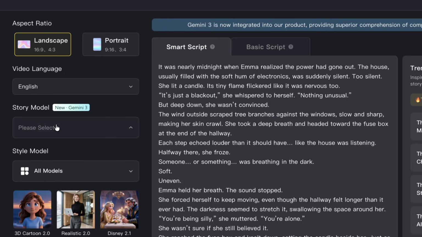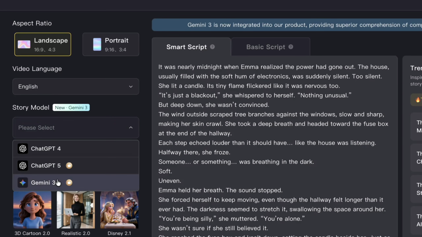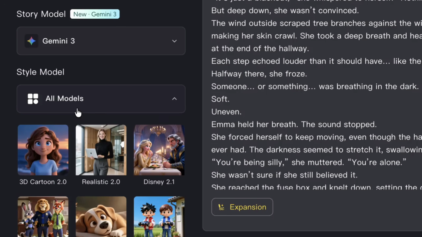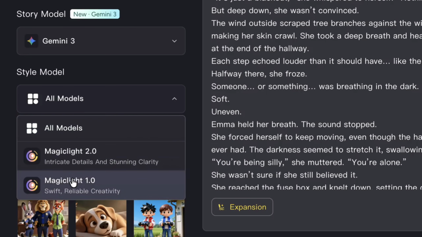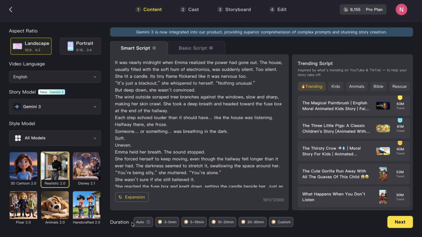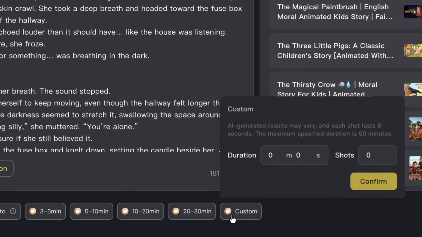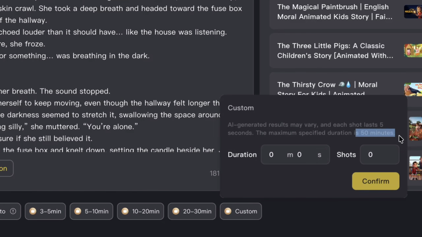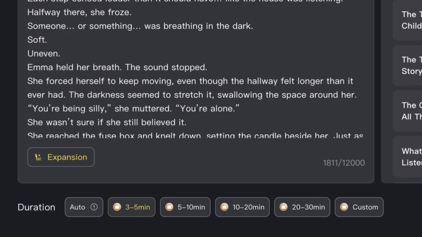Then I'll pick the story model, and for this tutorial, I'm going with Gemini 3. Next, we have the style model, where you can choose MagicLight 1.0, MagicLight 2, or simply allow all models. I'll keep it on all models to give the AI more flexibility and better creative options. Then I'll choose my video style, and for this story I'll go with Realistic 2.0. At the bottom we have the duration options. MagicLight actually lets you create videos up to 50 minutes long, but for now I'm choosing a shorter story, around 3 to 5 minutes, because it's the perfect length for a quick narrative.